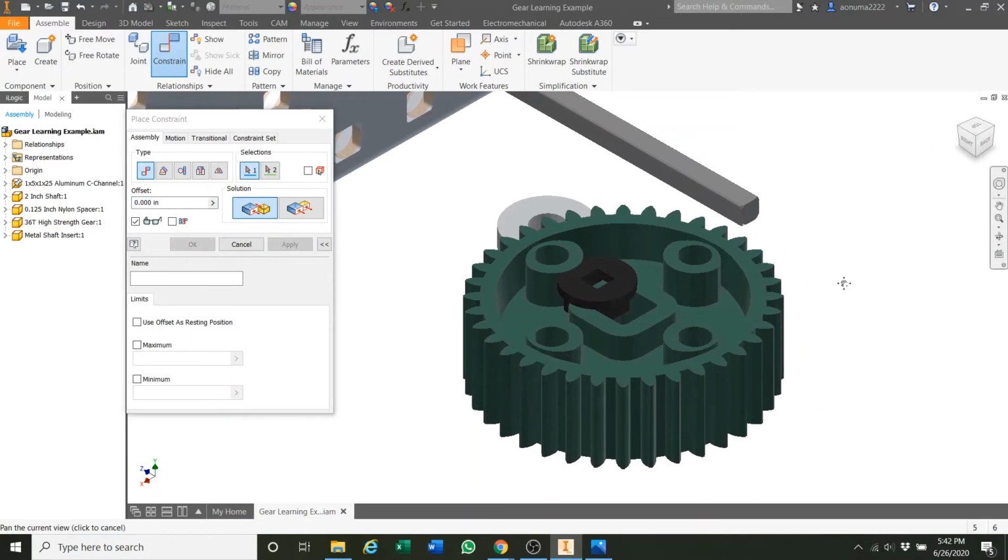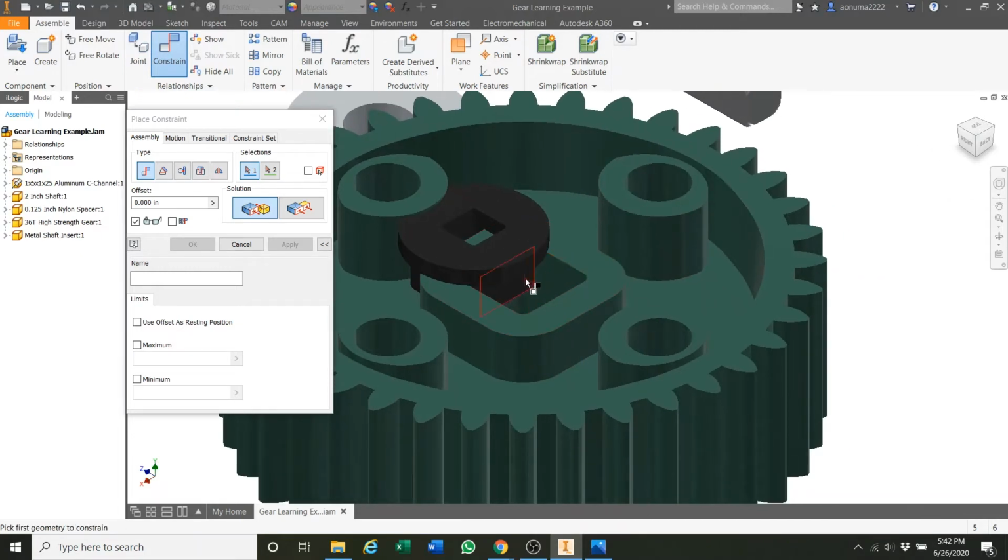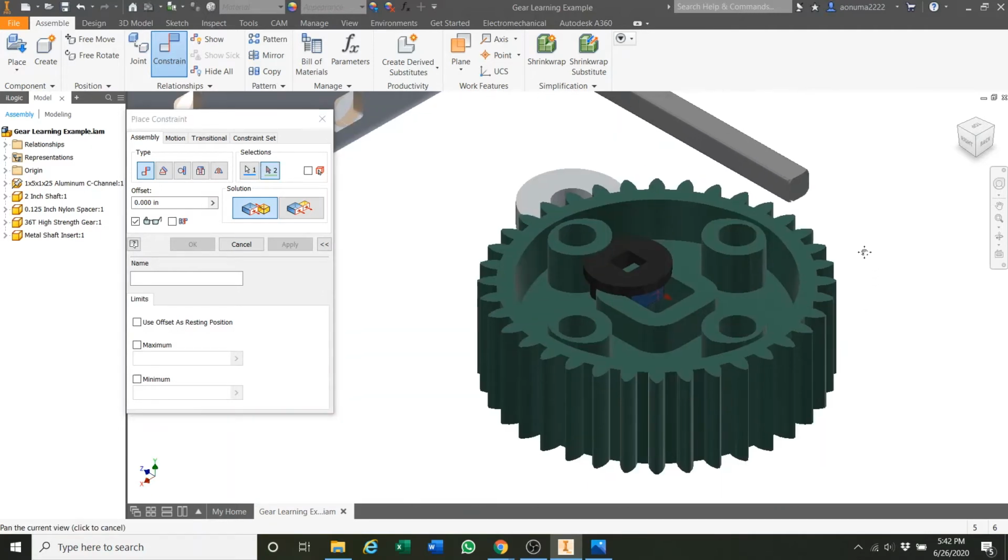Now, since we only have one constraint, you need to constrain it so this side of the gear is touching this part, and then we need to have this face of the insert touching that face of the gear. So we're going to zoom in. You should be able to see the right side of the insert. Please left click on it. So now I'm going to zoom out slightly.